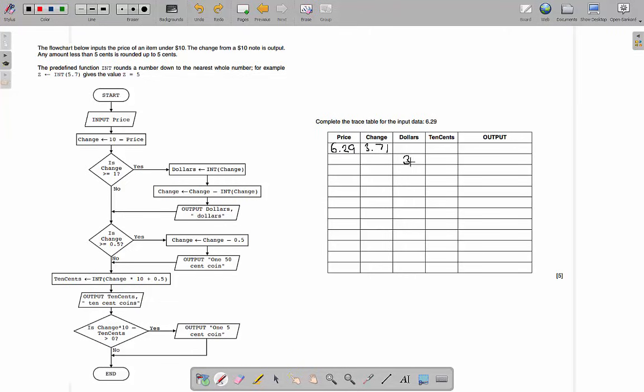So the int of change we know is 3. So change becomes change minus 3. So what we're doing here is we're separating out that decimal. Okay, so change becomes, I've put that one on here again just to keep it simple. I'll put it up here.